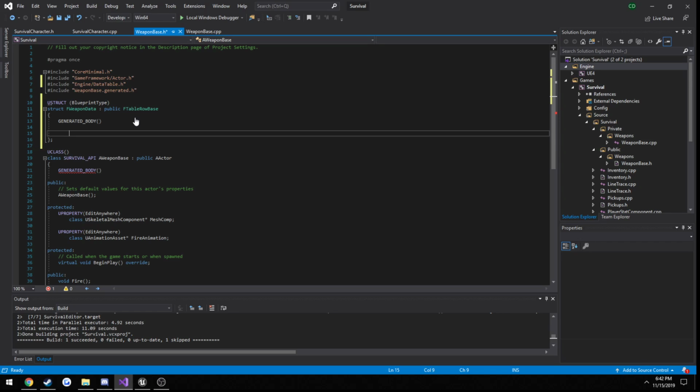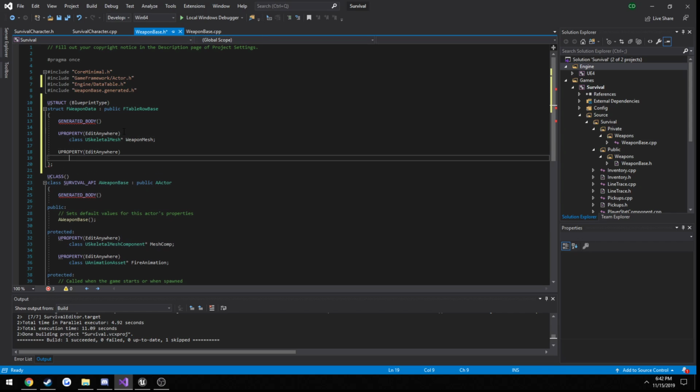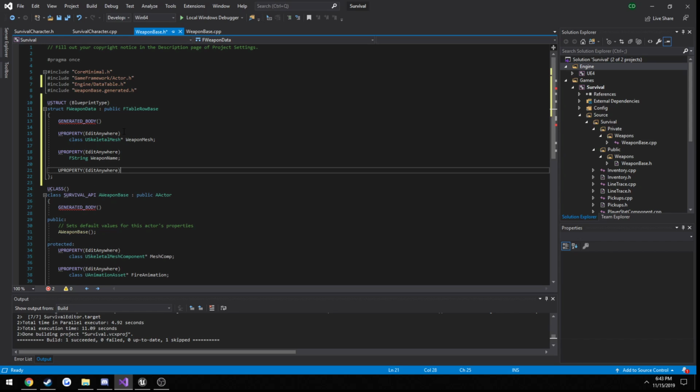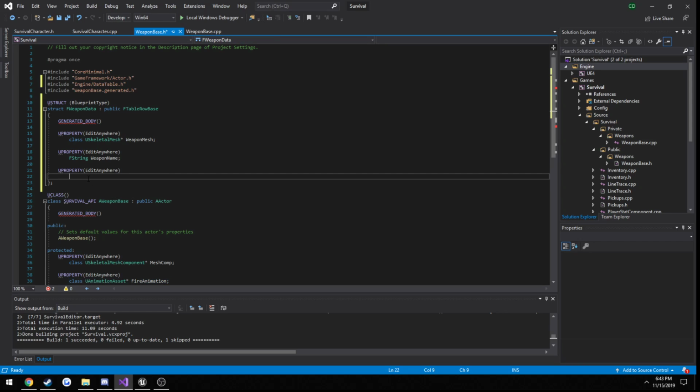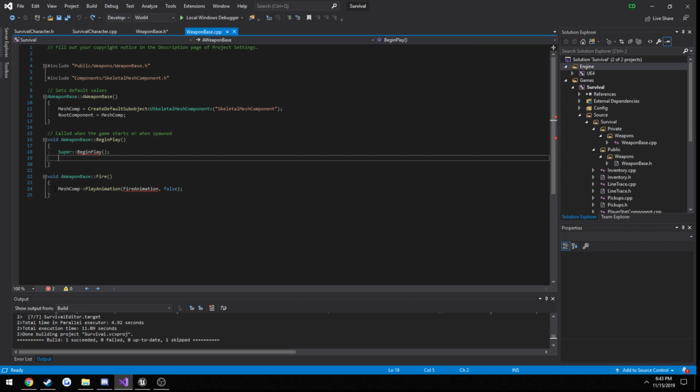And now we can add our variables. It can be UPROPERTY, and we're going to use a skeletal mesh, so USkeletalMesh. Call this weapon mesh. Another one is going to be an FString, so weapon name. And we can add another one, the same thing as this, our fire animation. Now I'm simply going to remove the edit anywhere property for the mesh component and completely remove the fire animation variable. So for now, I'm going to comment this out. And we are good to go there.